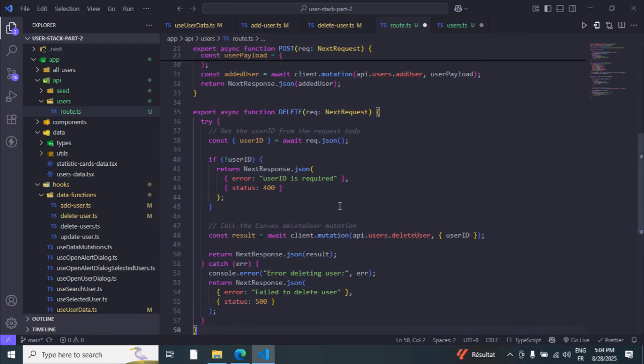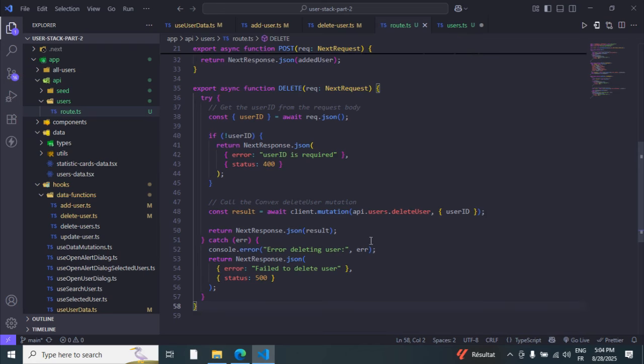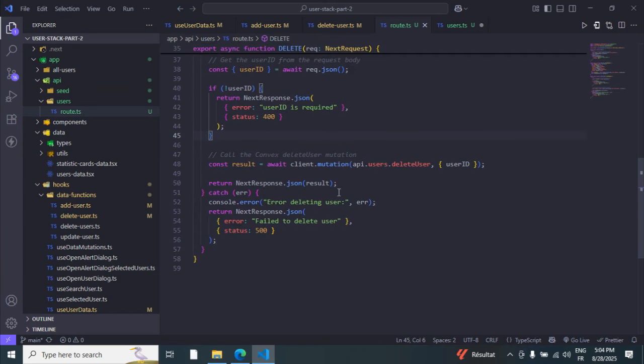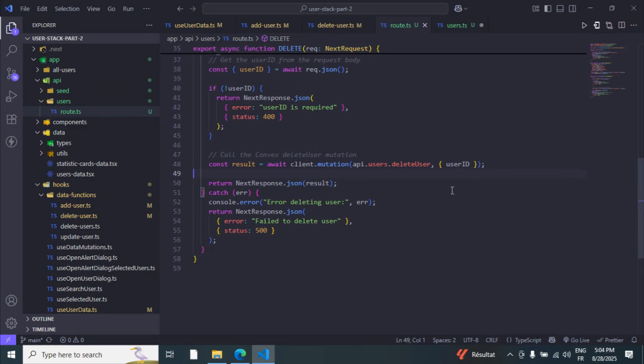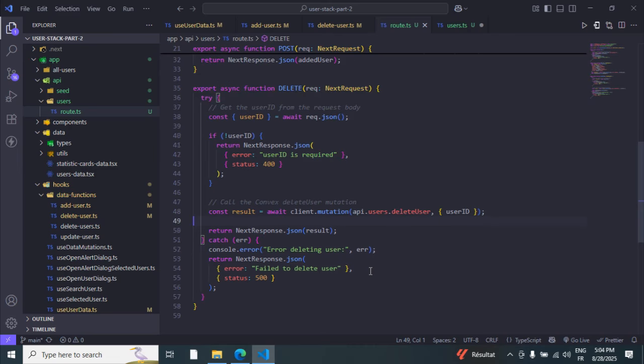So here is the delete method function. We're going to get the user ID from the client, and then we are going to check if the user ID is not null. And if it is, we're going to return an error. And we're going to use the client.mutation, and we're going to use the delete mutation that we just created. And as an argument, we're going to use the user ID. And then we're going to return the result as a JSON response.